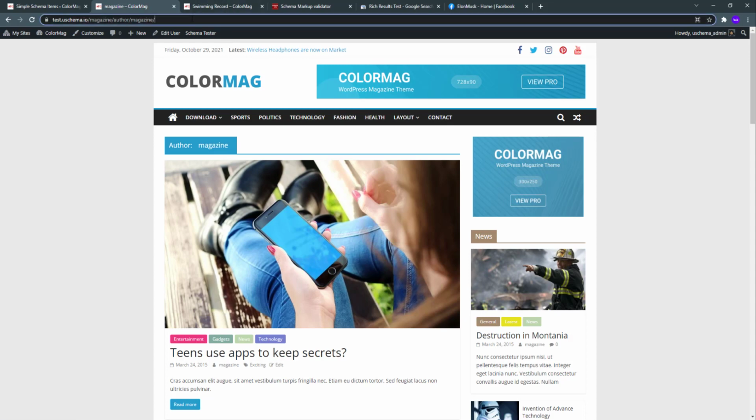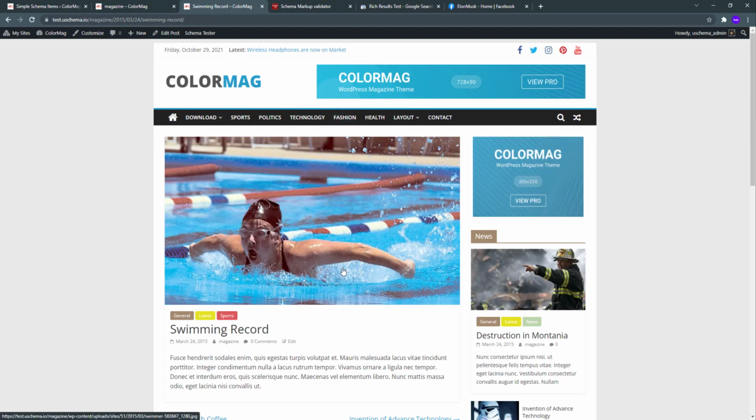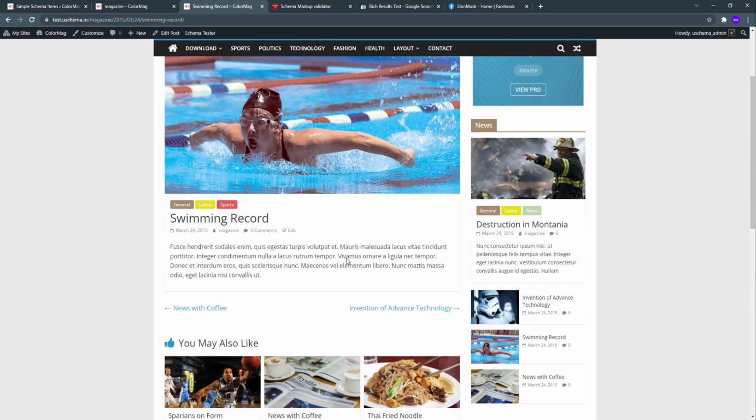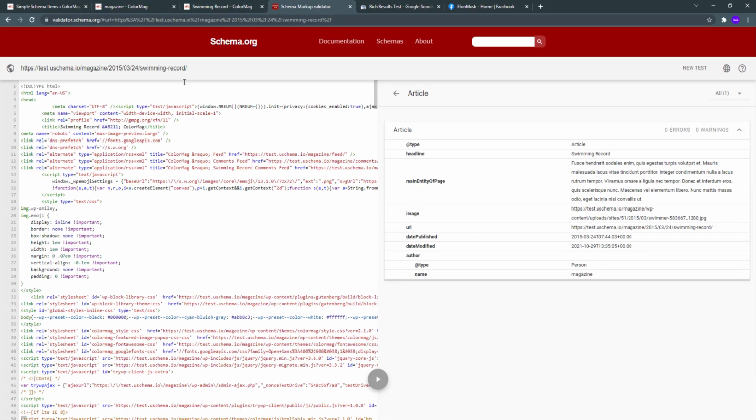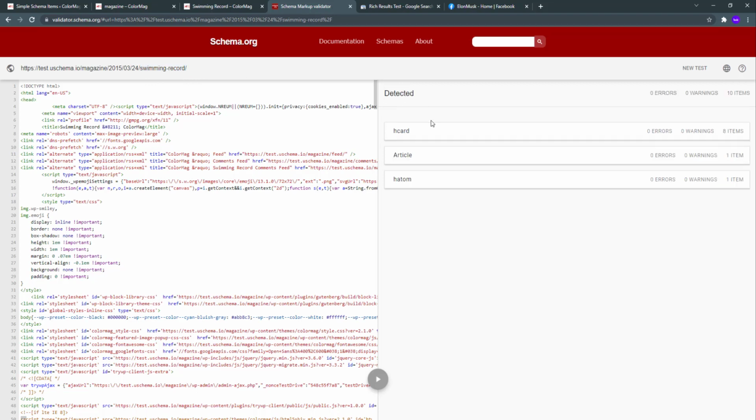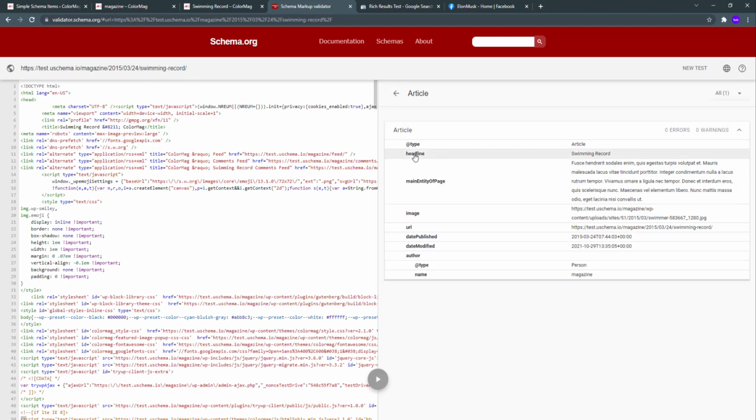So let me show you the actual setup here and what is the issue. I am on a website. I have this as a dummy website, and if I go to one of the blog posts I can see them here. So if I check the schema of this blog post, swimming record, I see that I have got the article schema here, and if I open this article I see the author schema. The thing is, we do not get any errors or warnings here.